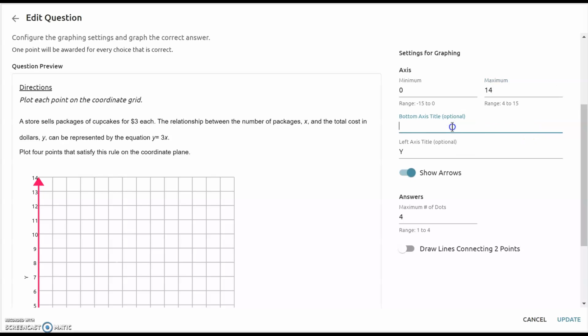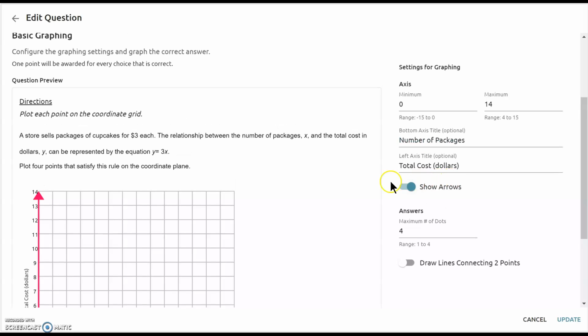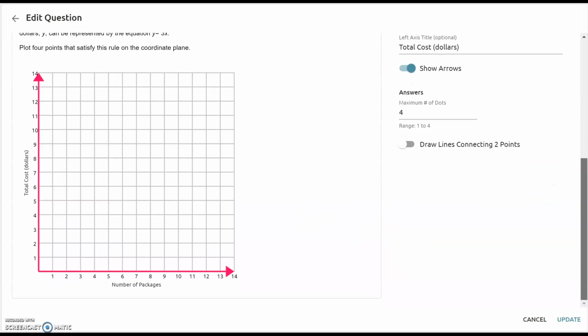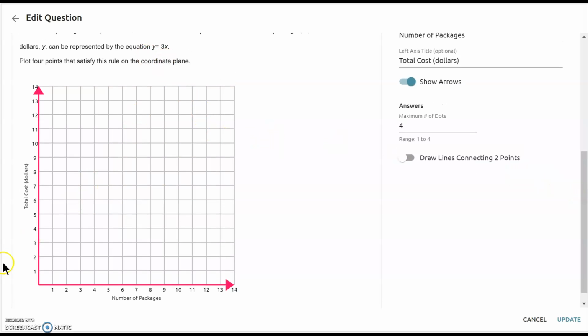Our bottom axis is number of packages. Our left axis is titled total cost in dollars. And we want to show the arrows. We've already have our maximum dots of 4 for our answers. So now we're going to choose the points on the coordinate grid that would satisfy the rule y equals 3x.